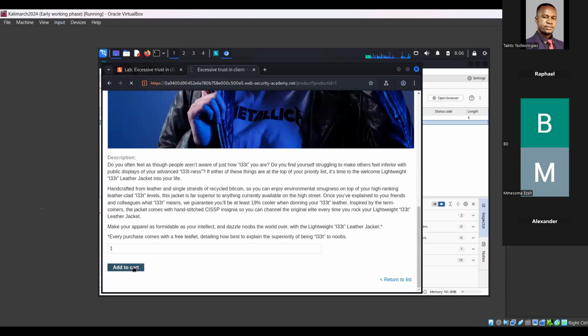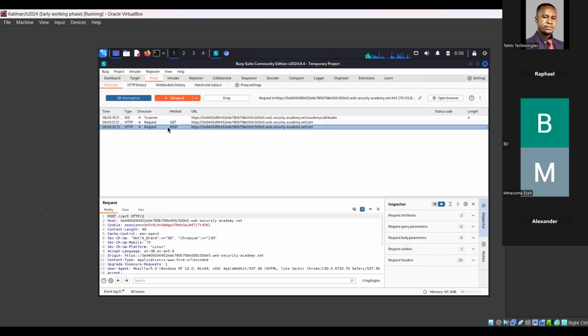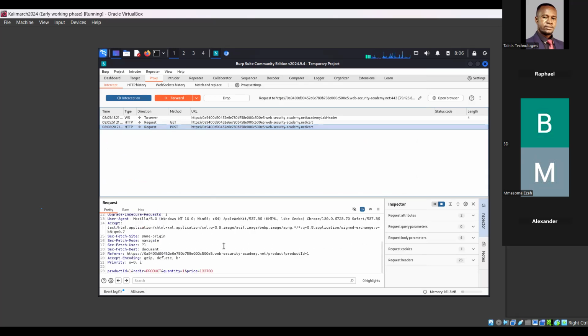Sorry. Add to carts. I've clicked add to cart. So this one is what we are using, the post. So in the post of add to cart, you go down, you can see it. But this is a different thing. You now switched on the intercept before you added to the cart. That's when it worked.